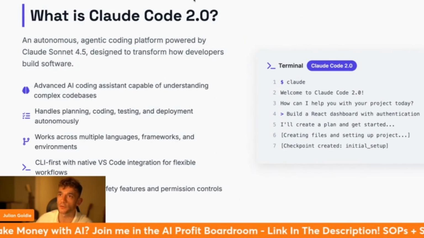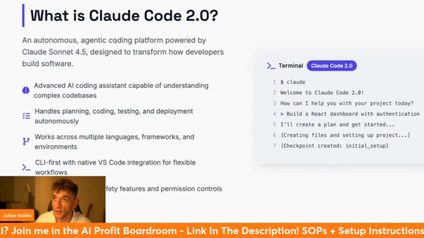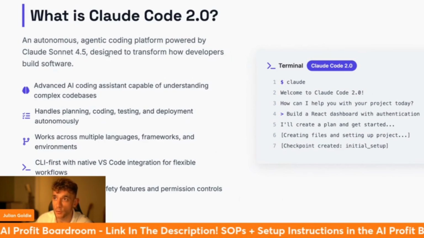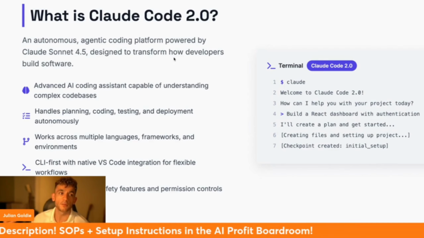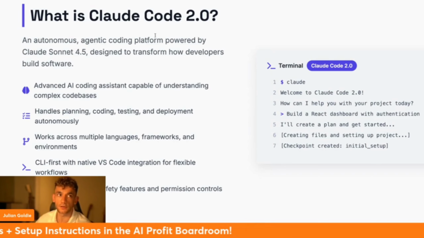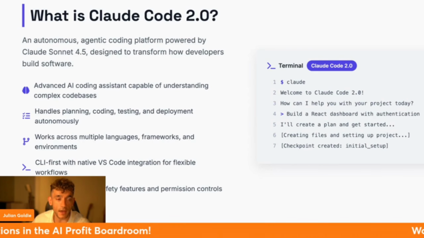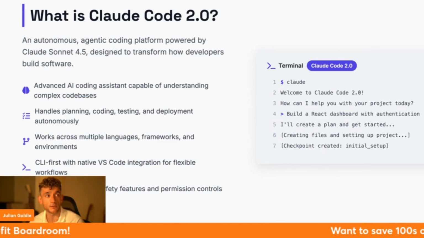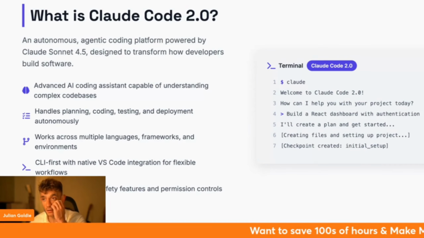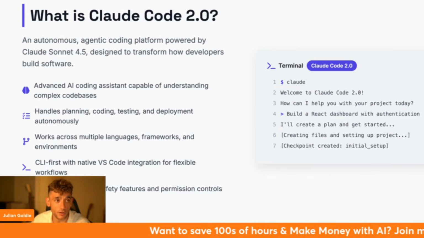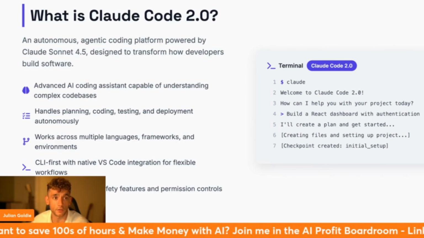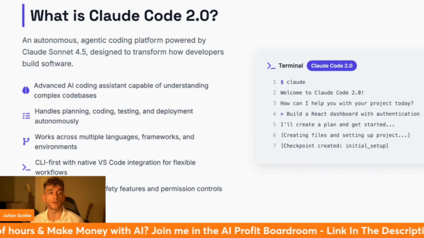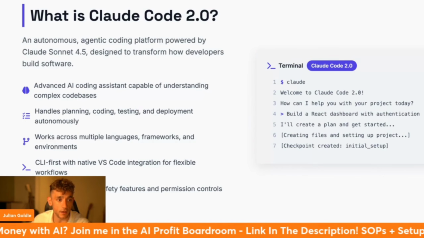All right. So what is Claude 2.0? It's an autonomous agentic coding platform powered by Claude Sonnet 4.5, designed to transform how developers build software. Now, you don't need to be a developer to use this. If you have no coding experience, that is okay, my friend. I'll show you exactly how I use it. I'm not a coder at all, but it is quite easy for me to use and it doesn't require any sort of coding. That's a beautiful thing about using an AI agent directly inside here.